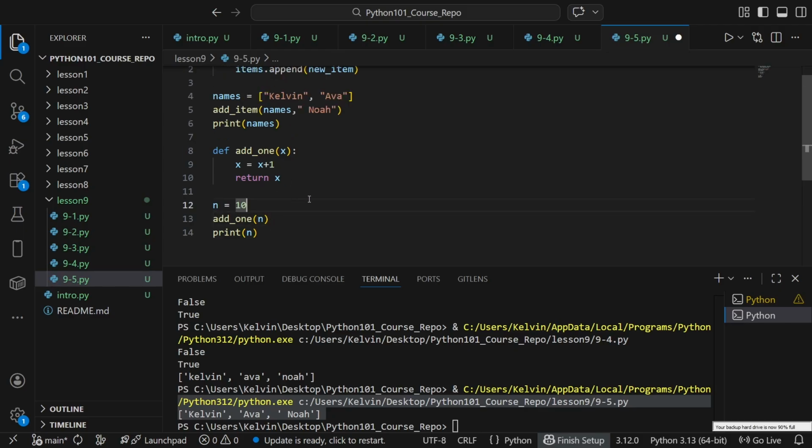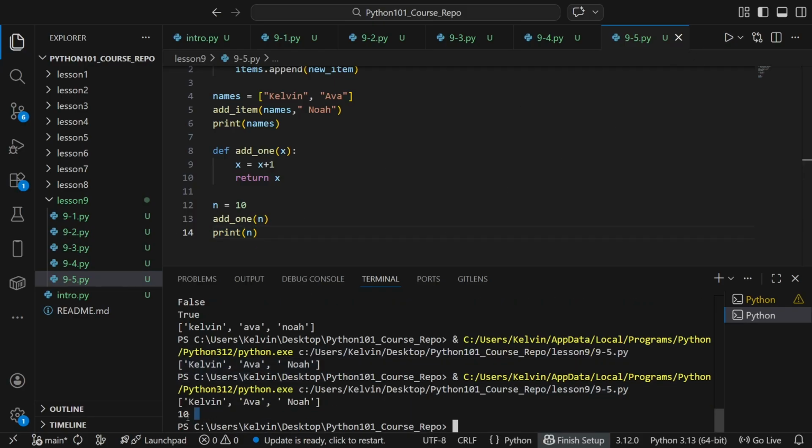We see that n cannot be changed here. We can call add1, but unless we store the return value, the original variable stays the same. So you might think that print n right here will give us 11, but that's not going to be the case. It'll just be 10, because integers are not mutable.